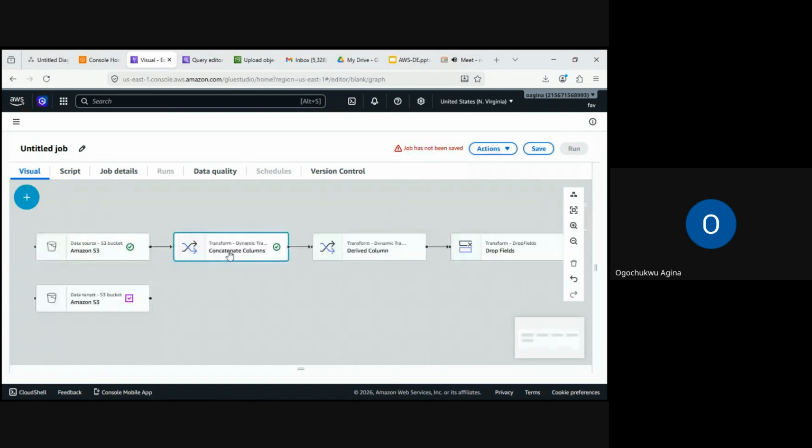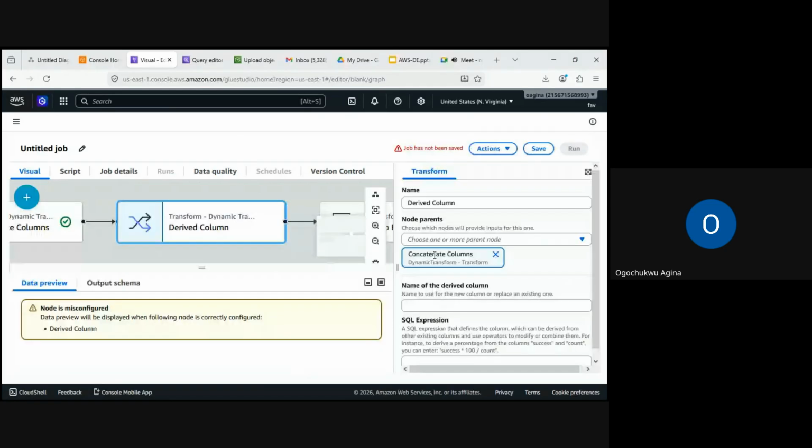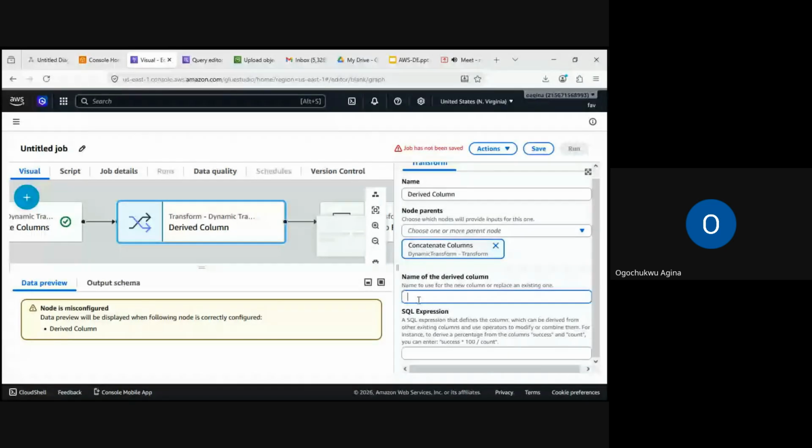the concatenation column. Then next we are going to go for the derived transformation. Yes, the parent node is concatenating. After concatenating, next we are going to derive that column, and the name of the column we want to derive is total, because it's a combination. Let's say total sales. Okay.